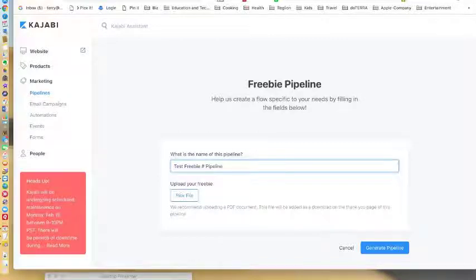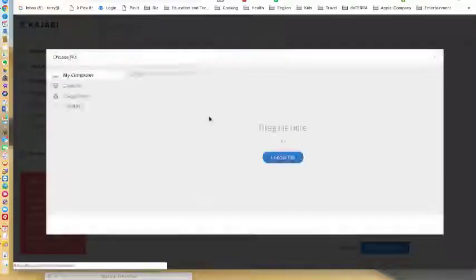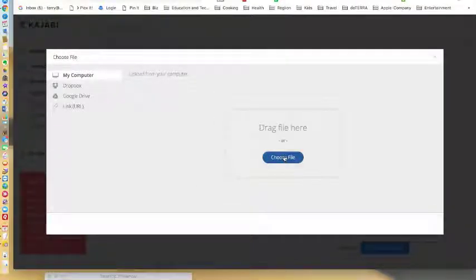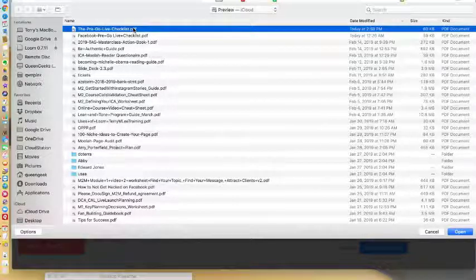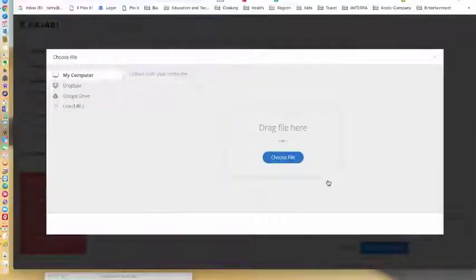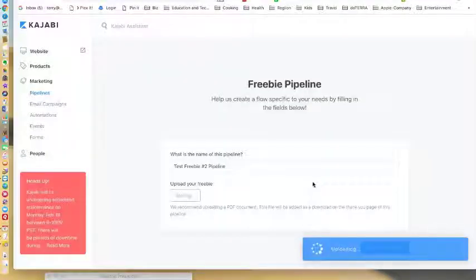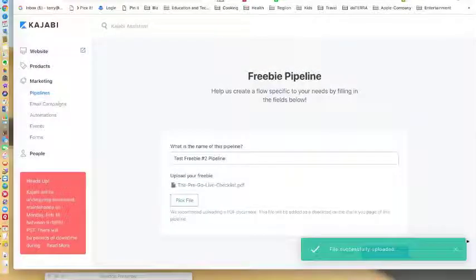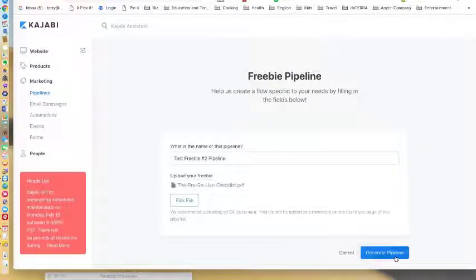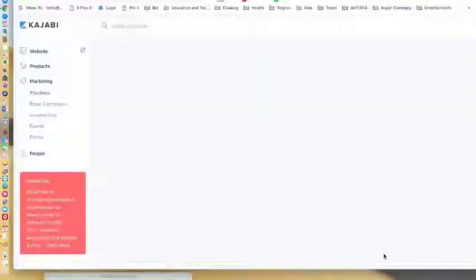Number 2 here, because I've done this earlier, and then I'll pick the freebie. Now in this case it's a PDF, so I'll pick my go live checklist, all the tech things you should check before going live, and then it'll upload it. And that's another thing, you don't have to worry about where to host your videos and PDFs, because Kajabi handles all that. So now that it's uploaded, I will generate my pipeline.